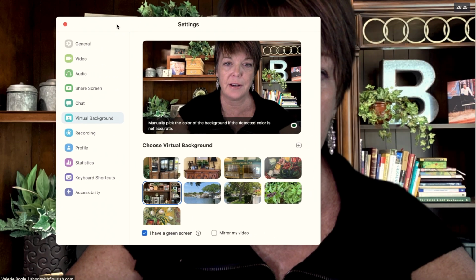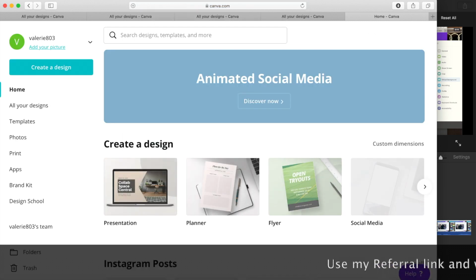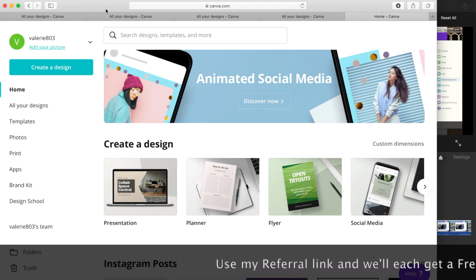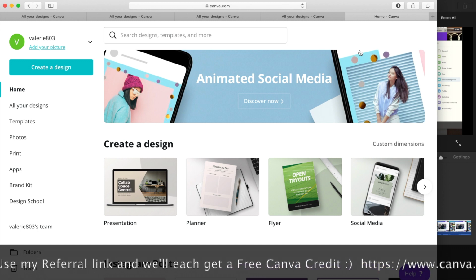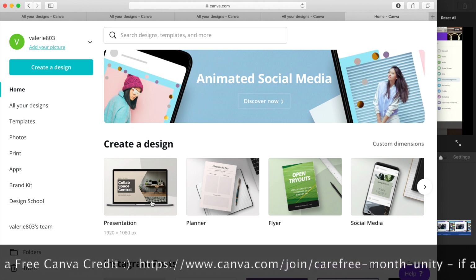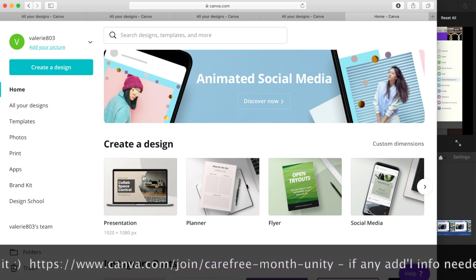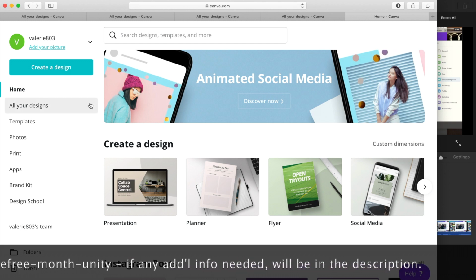Okay, so we're going to go to canva.com, and I already have an account, but you can create a new account. There are free options, so that should be all you need at this point. You can see a couple different ways. I use this Create a Design presentation template. You can select it there.